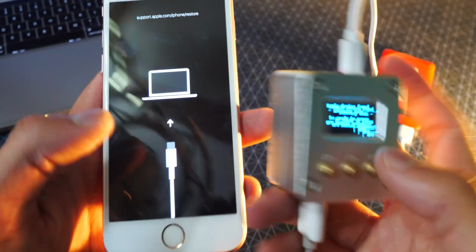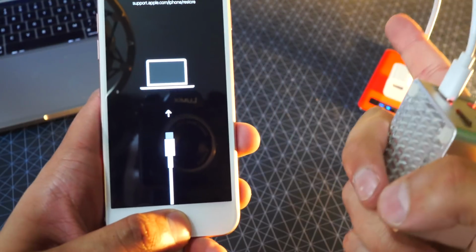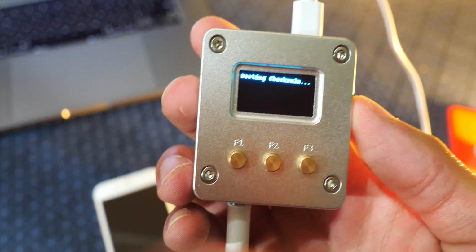So now comes the part where we have to hold down the home button and the lock button at the same time, and then let go of the lock button and keep on holding down the home button. It'll have a little countdown. It'll say stage one, which is where you hold down both buttons. And then stage two is when you let go of the lock button and keep on holding down the home button. You guys can see it does say booting CheckRa1n.